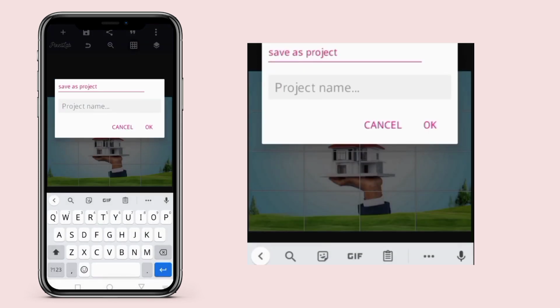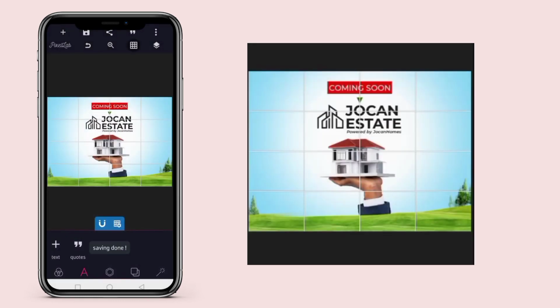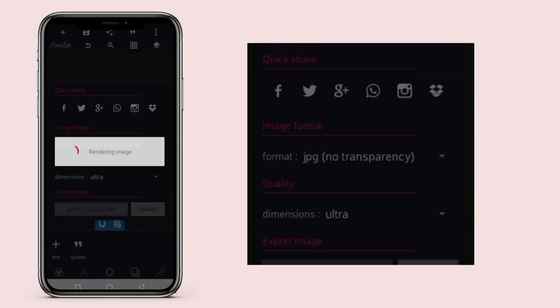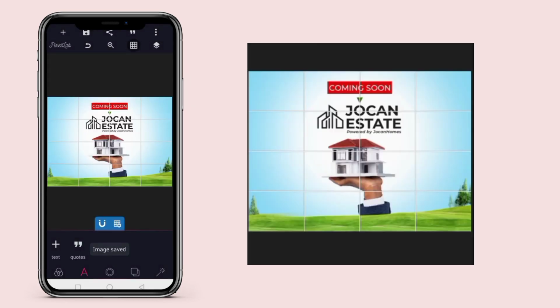I'm through. So I have to save it as a project so that in case I want to change anything, I can edit it anytime. Then also save it as an image. I saved it as Ultra for printing sake. That's why I saved it as Ultra.